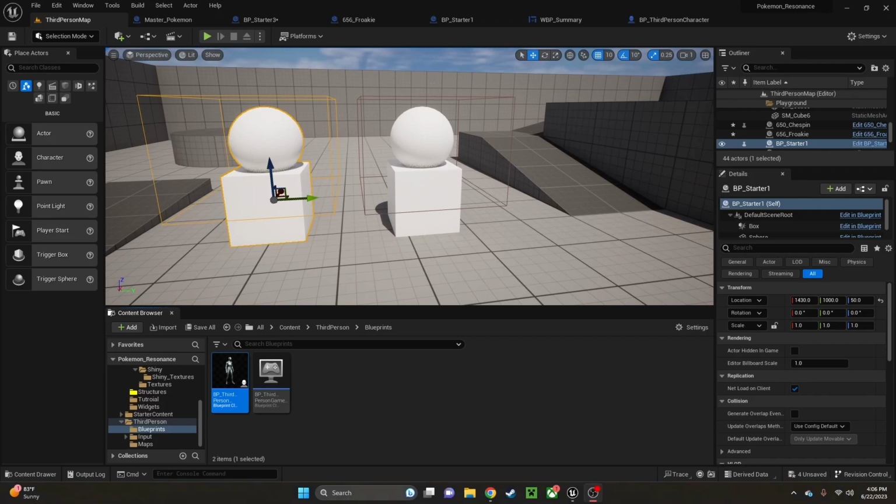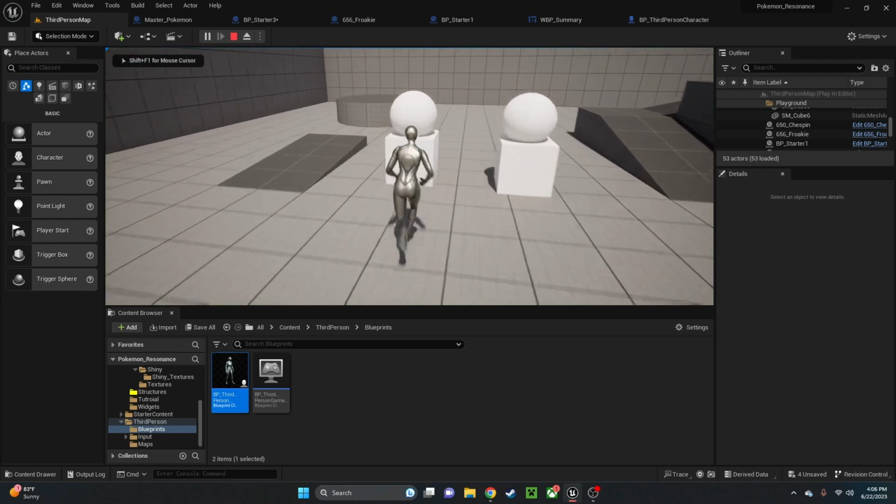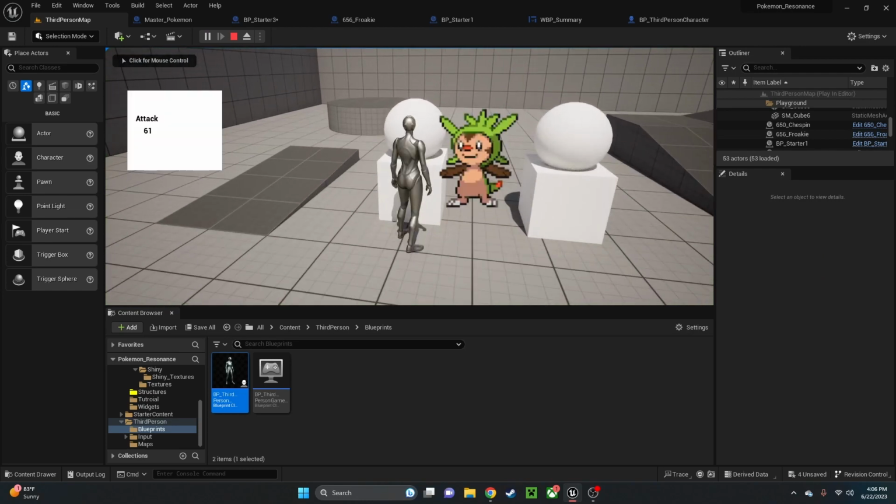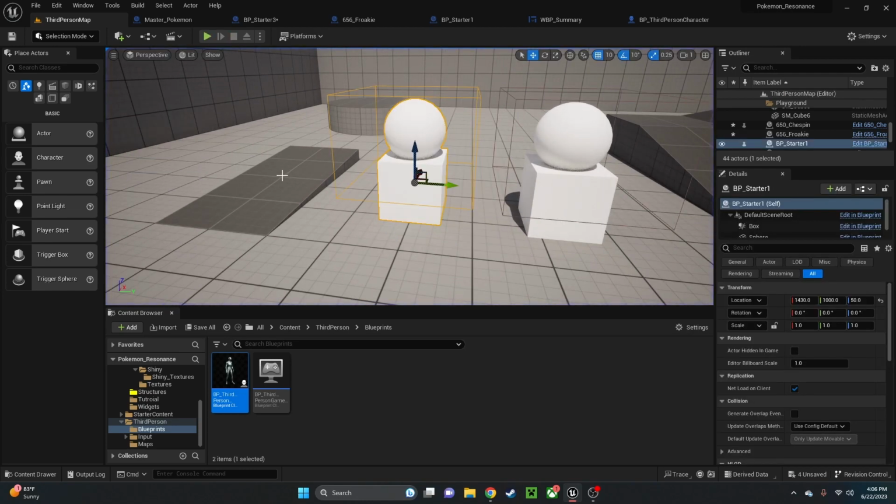Okay, hello. In today's tutorial, we will be making a widget that will display stats and images like in Pokemon. So, an example would be this, so it shows its attack and shows the sprite.